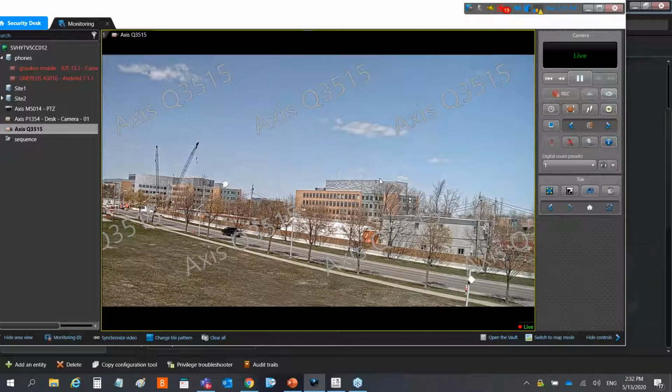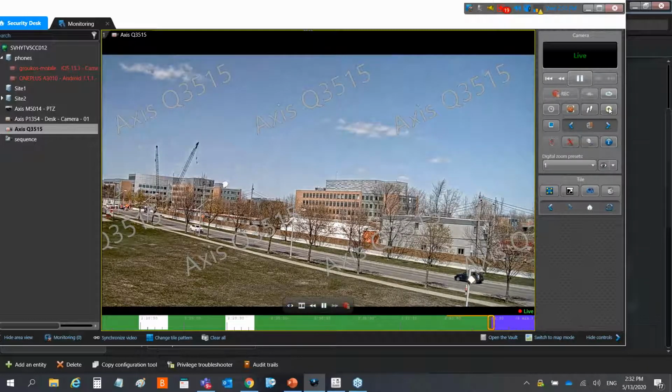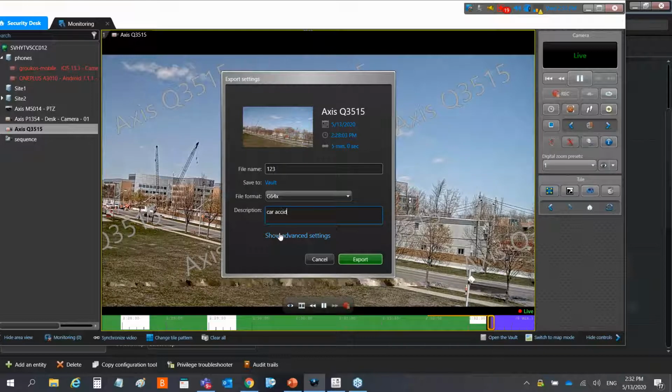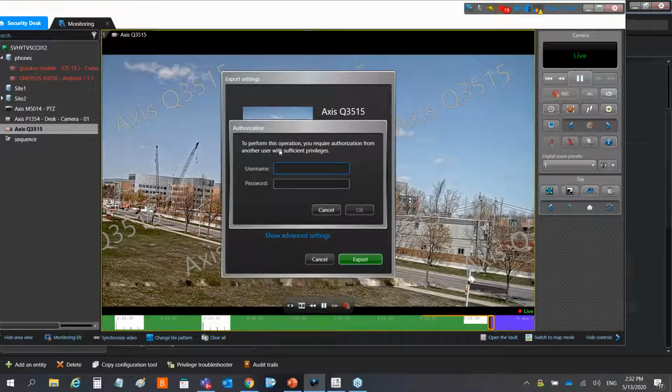permission, basically, to allow users to export the video without asking for permission. So for example, this guy here, user one, needs permission to be able to export video. So if they hit export, and then maybe try to just do here 1, 2, 3, the file name, description, let's call it here car accident or something. And then if you hit export, that's going to ask them to perform this operation. You require authorization from another user.